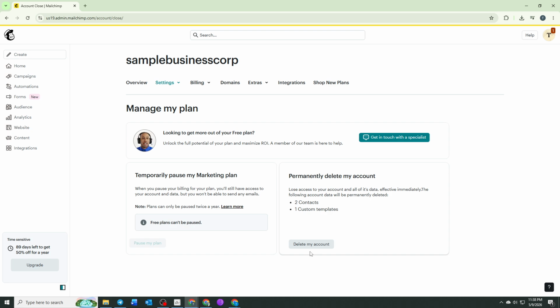After selecting your preferred option, you may be asked to complete a few security steps to confirm your identity. This may include re-entering your password to ensure that the changes are being made by the account owner. If you choose to delete your account, Mailchimp will display important warnings about data loss. It is very important to read these carefully so you understand what information will be permanently removed before proceeding.